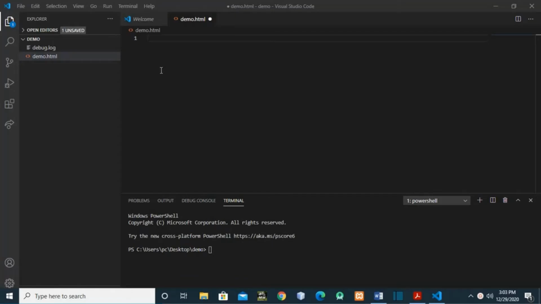HTML provides us with three different types of lists, which are an ordered list, an unordered list, and a definition list. So let's quickly look at how we can implement all of them. Let's start with an unordered list, which is given by the bullet points.